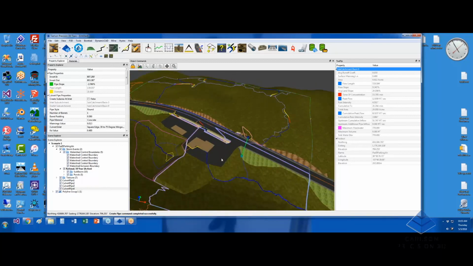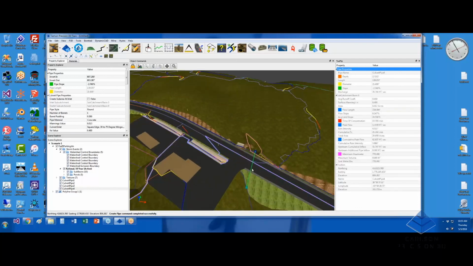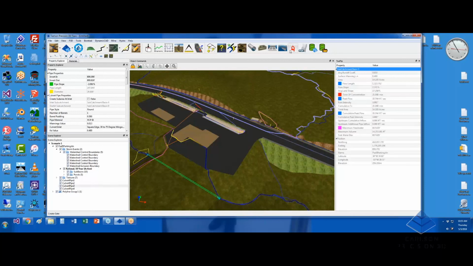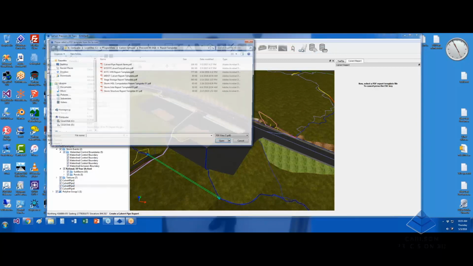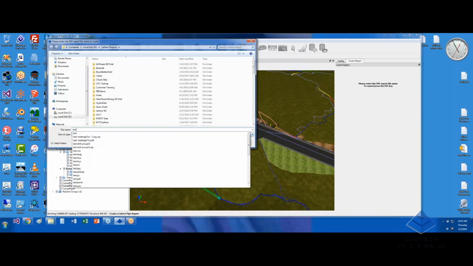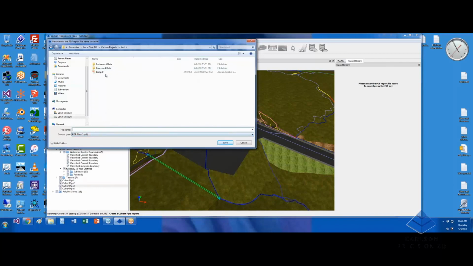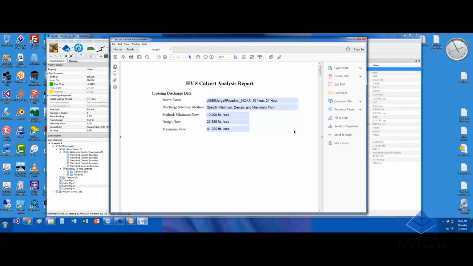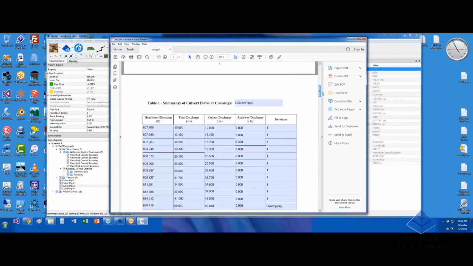And just to show you the HY8 reporting that we have, I'm going to go to this pipe 3 and click on the PDF report. And I'm going to go to the HY8 report. I'm going to call it test. So basically, this is a nice, fully detailed HY8 report.